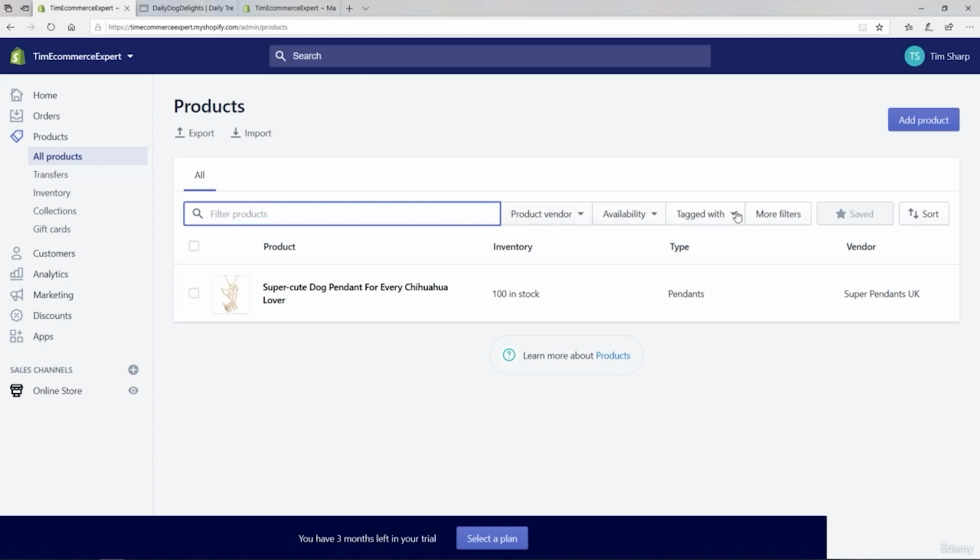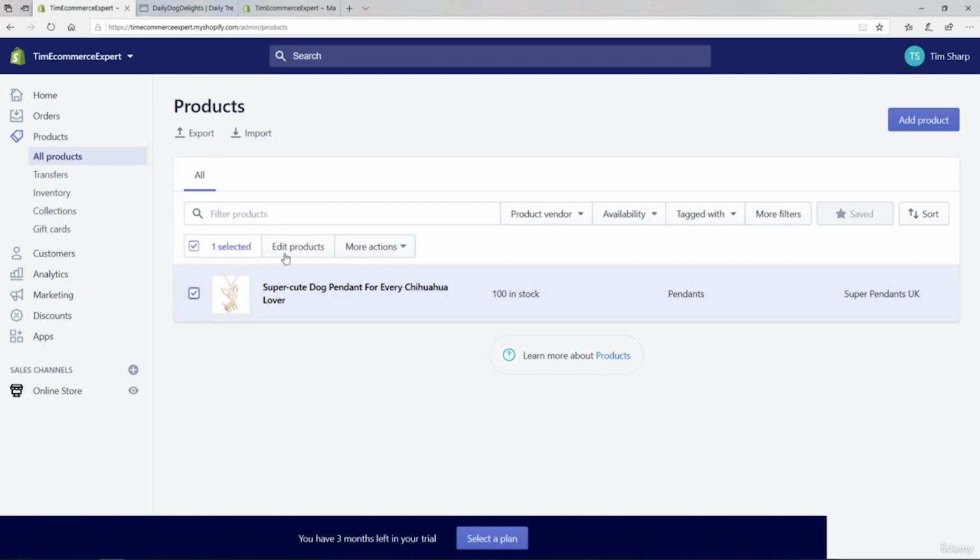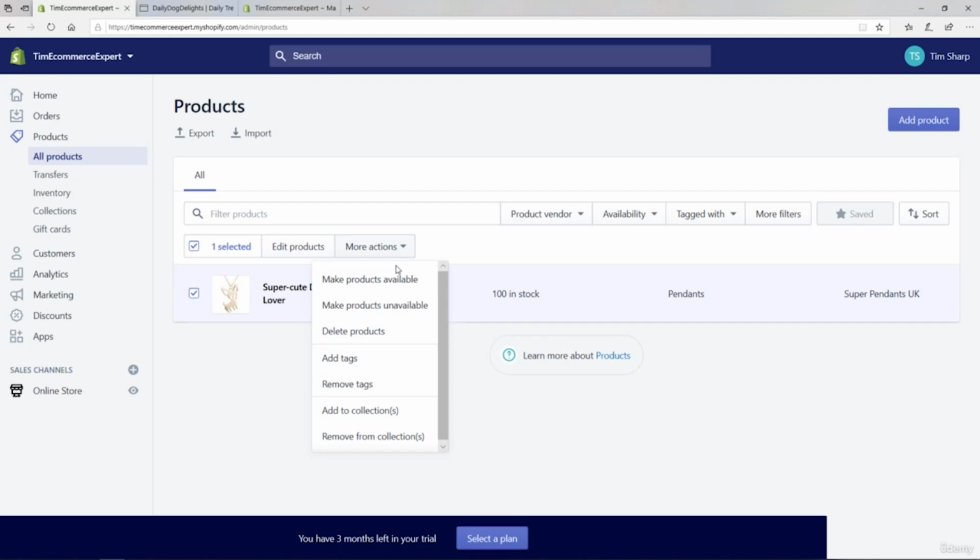And then there's all kinds of additional filters over here to help you with the management of your stock. You can also check this little box here, which brings up this little menu. So I can then click on More Actions, where I can do things like make the product available, unavailable, I can delete it, I can add tags, remove tags, collections, remove from collection, etc. Obviously this is more relevant if you were doing a big bulk update.